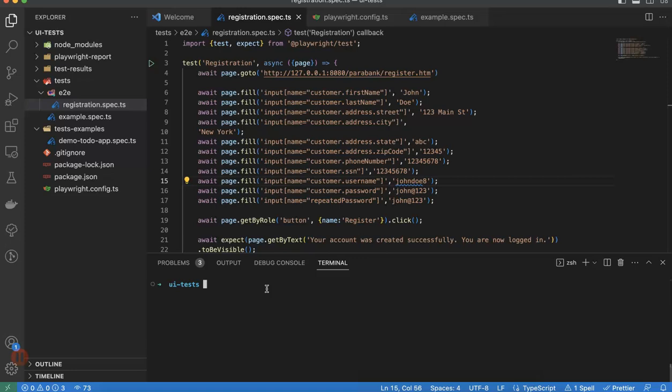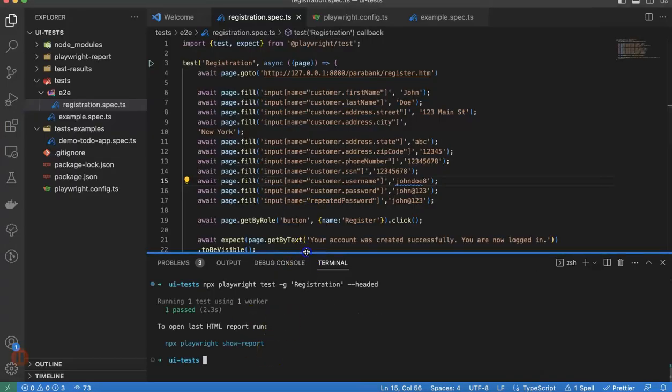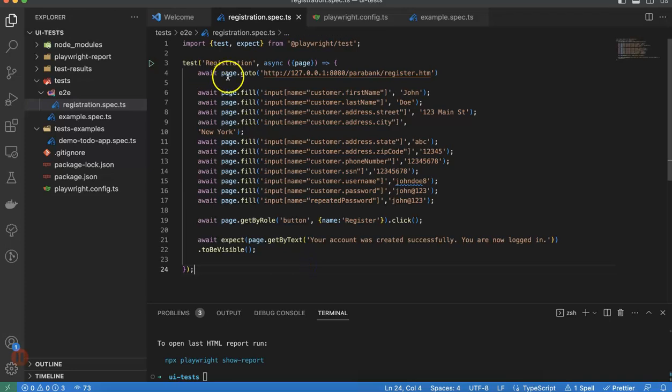So now let's do this. npx playwright test -g registration. Let's run in headed mode. Okay, it passed. So all that we did is open the registration page using page.goto and filled out all the fields. Got the registration button by this get by role option, and then we also validated whether the registration was successful or not. Let's move on to the next test, the next chapter.